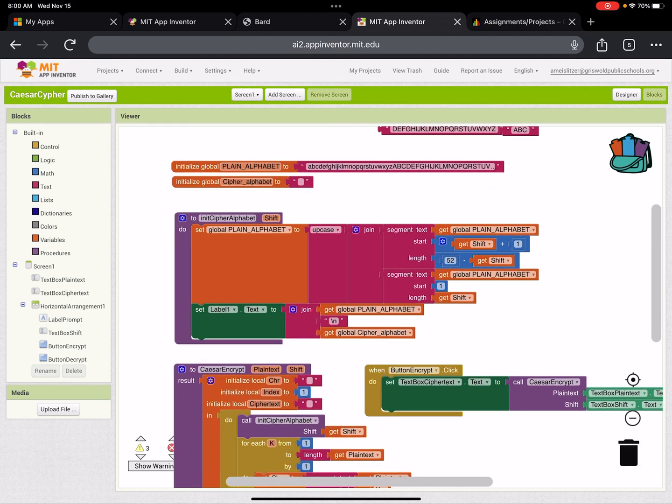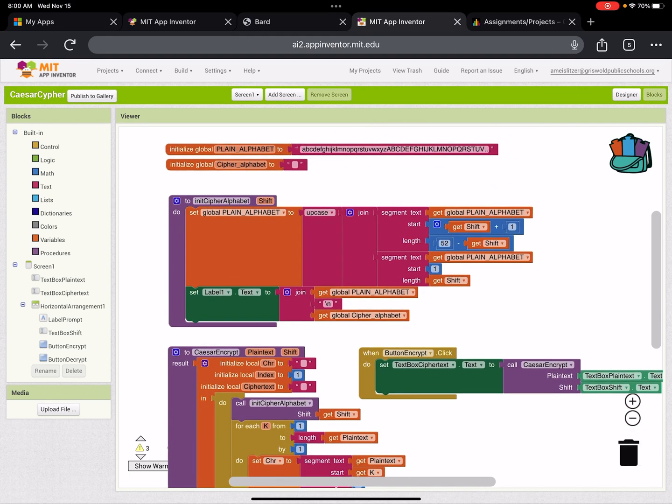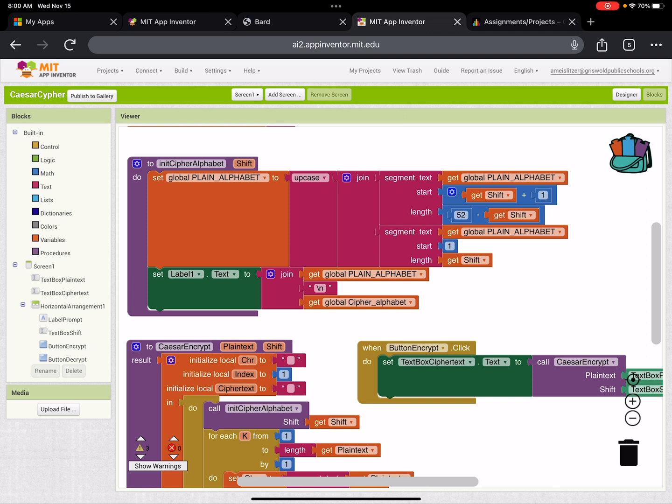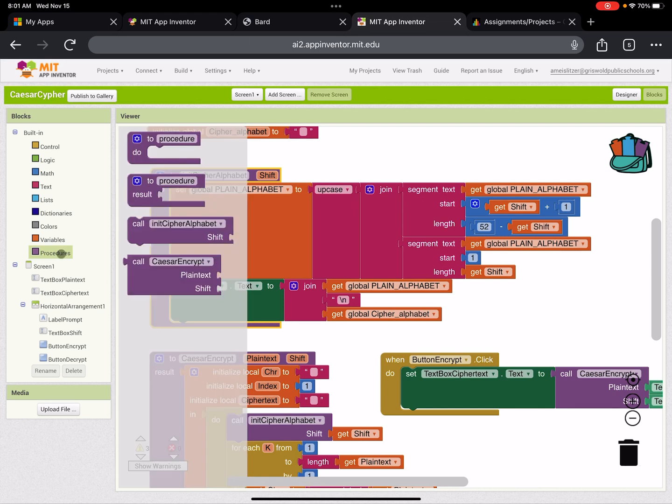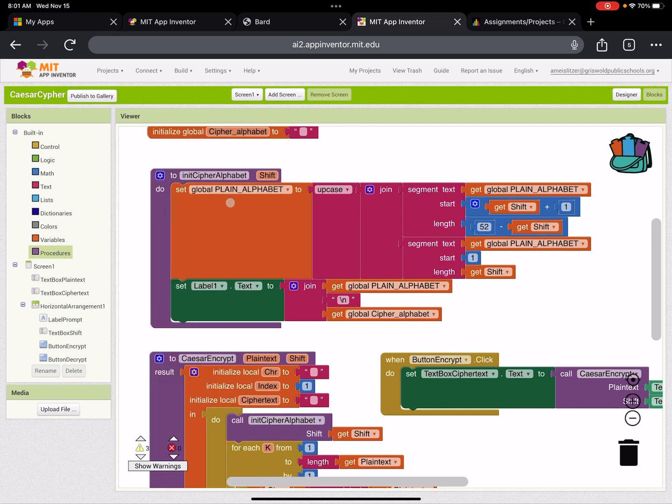Okay, so let's look at the cipher alphabet that we build over here. The first thing we're going to do is build a procedure, because we're going to call this basically 2 times. We're going to call it in the encrypt function. We're then going to call it in the decrypt function as well. So we'll build this initial procedure by going to procedures and grabbing the top procedure block there. You can call it whatever you want. I called it init cipher alphabet.